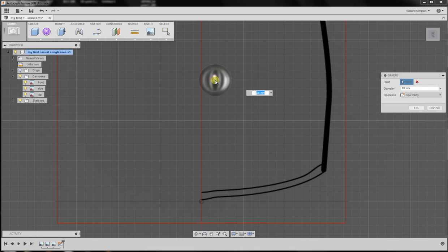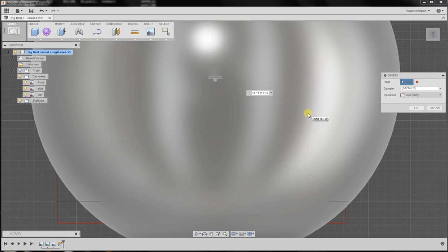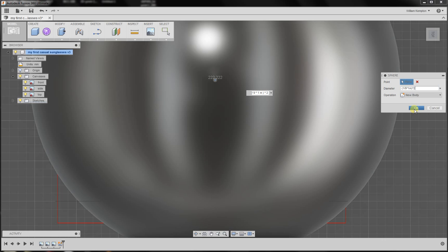I'll press down and I'll write 1/9 of a meter times 2. Now I happen to have a lens that has this curvature, and so I'll use that as a basis for the glasses. This will typically be a casual lens glass.